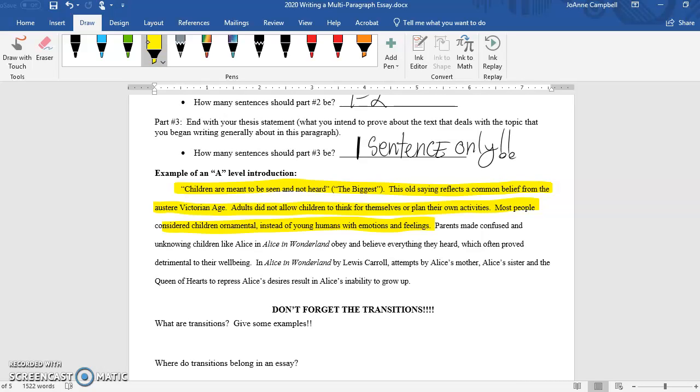Now we have the bridge sentence, and I'm going to highlight that in a separate color. So parents made confused and unknowing children like Alice in Wonderland obey and believe everything they heard, which often proved detrimental to their well-being. Okay, so we're oh, I thought that was going to be a highlighter. Whatever. We're just going to underline it. Okay, so that is the hook. That is the bridge sentence. And then the last sentence is our thesis statement.